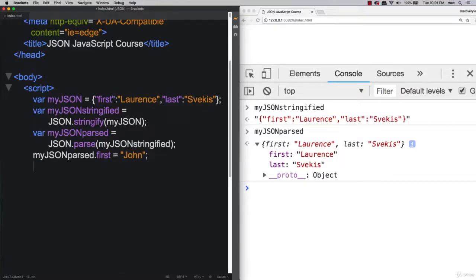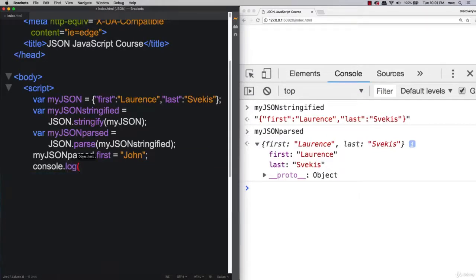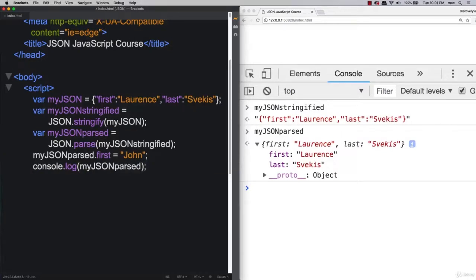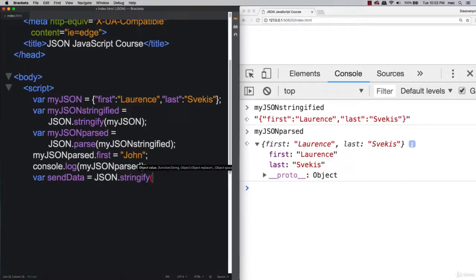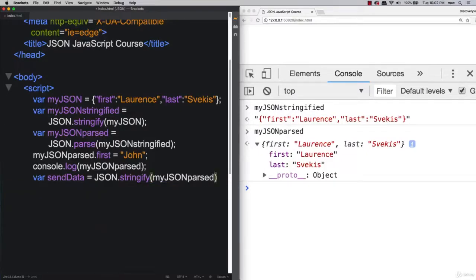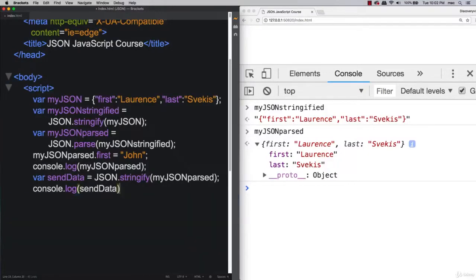And so now at this point, if we were to console log out our myJSON parsed value, we're going to see that it's within an object format. And so we want to turn it back into a stringified version. So let's send our data, so we'll call it send data. And this is where we turn it back into a stringified version. We're going to take that myJSON parsed value, and turn it back into a string version, and then we'll console log out the string version. So let's try that out.